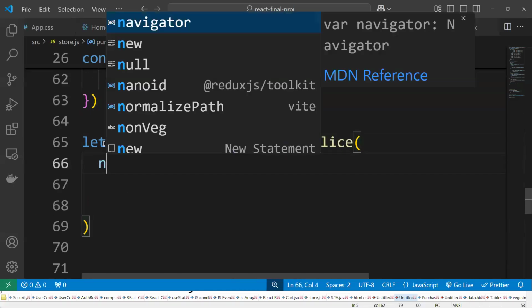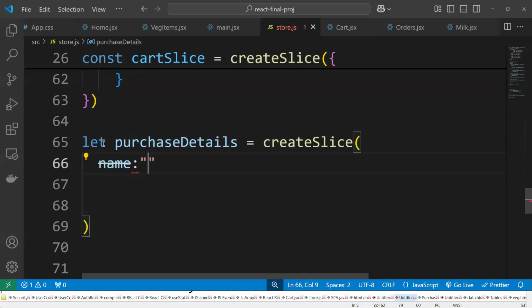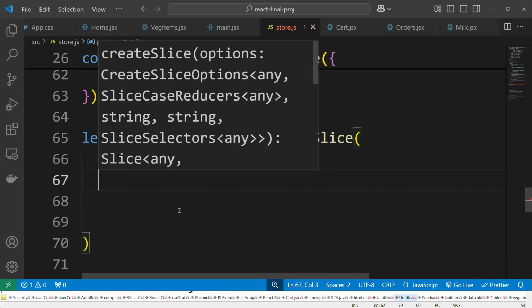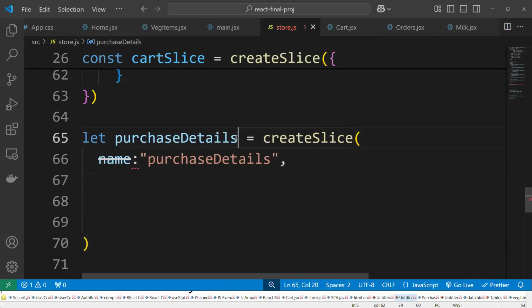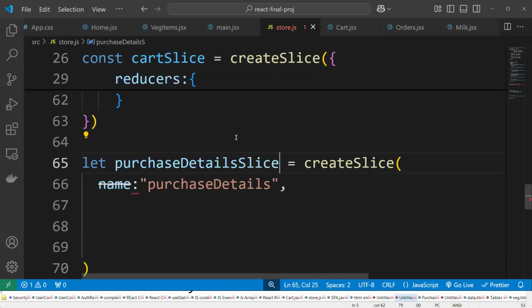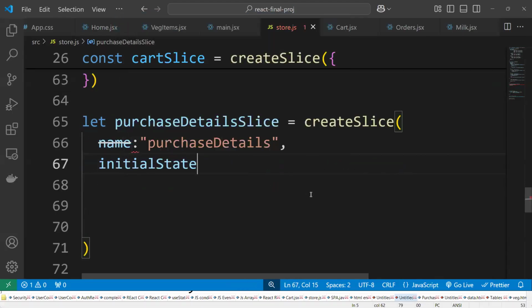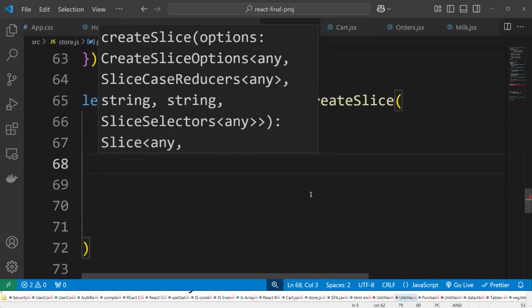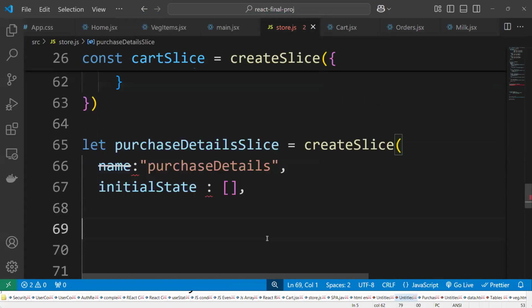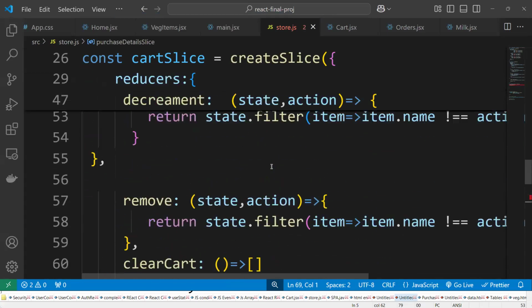What does it contain? Slice name. What is the slice name? Name equal to what? Purchase details object. Just you can keep the same name, not a problem. You can take any name, purchaseDetailsSlice otherwise. Name is what? Purchase details. Next one is what? Initial state. Initial state is what? Empty, because initially we have purchase details empty.